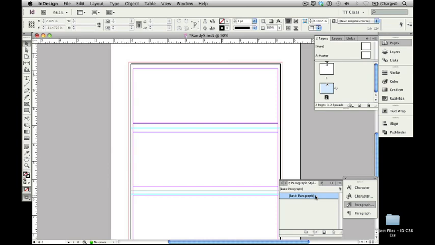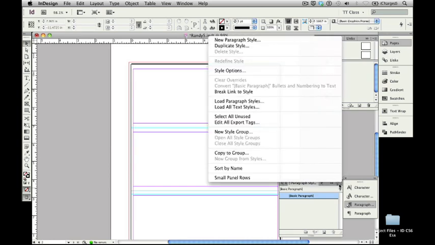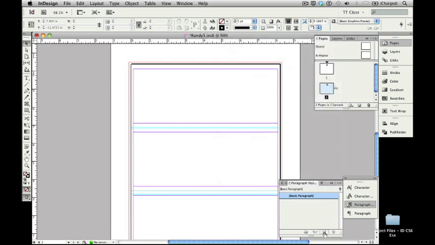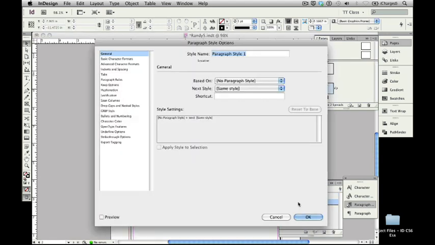Now I can create a new paragraph style by going to this flyaway menu here and selecting the menu command at the very top in the flyaway menu, but I don't want to do that. Rather, I'm going to go to this button down to the lower right hand corner of the panel, the one with the little page in the turned up corner, and click on it to create a brand new style. And when I do that, it creates one that's rather cryptically named Paragraph Style 1. I'm going to double click on that, and when I do, it opens up the Paragraph Style Options dialog box. Here's where we can set the rules that we want to maintain when we create our new paragraph style.